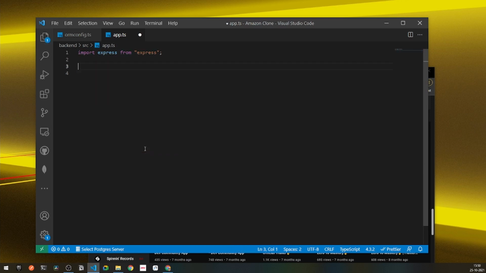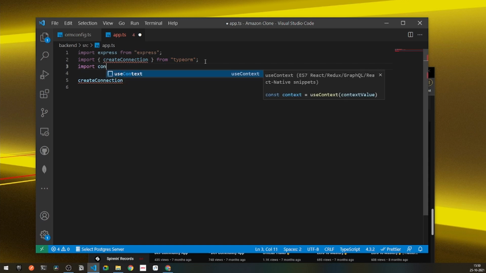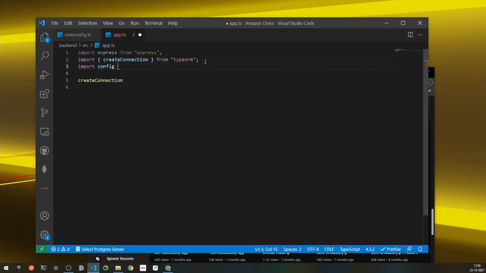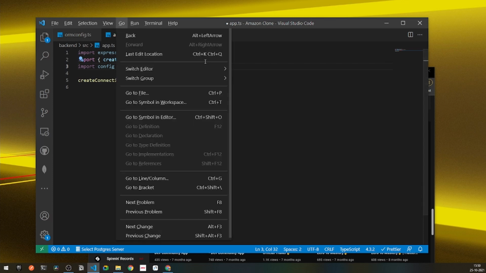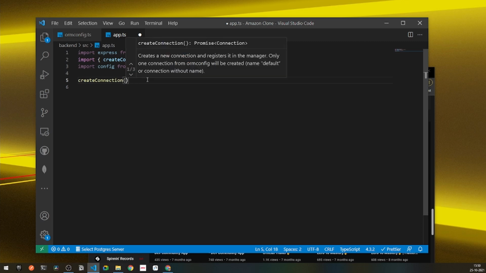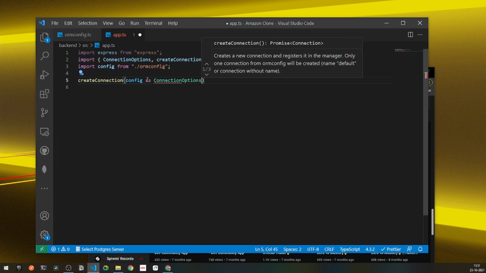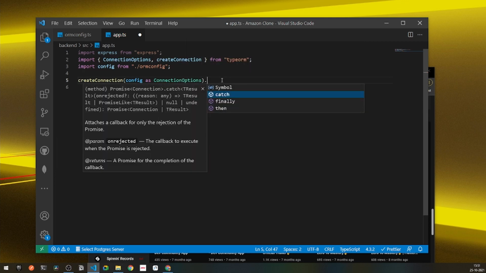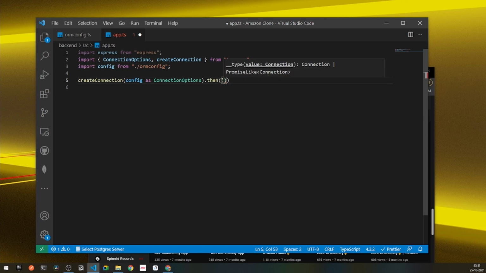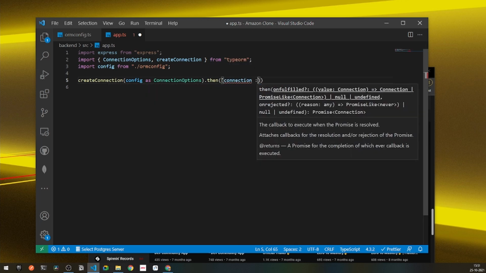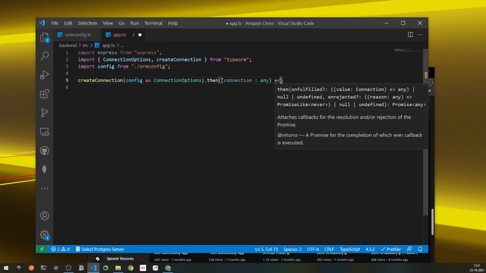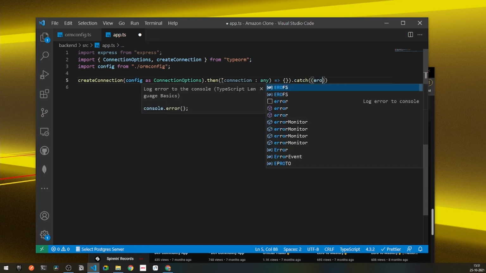So now I'll simply say createConnection. This will be imported from TypeORM. I can also import config from ORM config. Now under createConnection, I can pass config as the connection options, which you need to import from TypeORM. After this, I can say .then, and under then you can use the parameter connection of type any, with a new arrow function. You can also catch some errors, so let's add a catch as well.